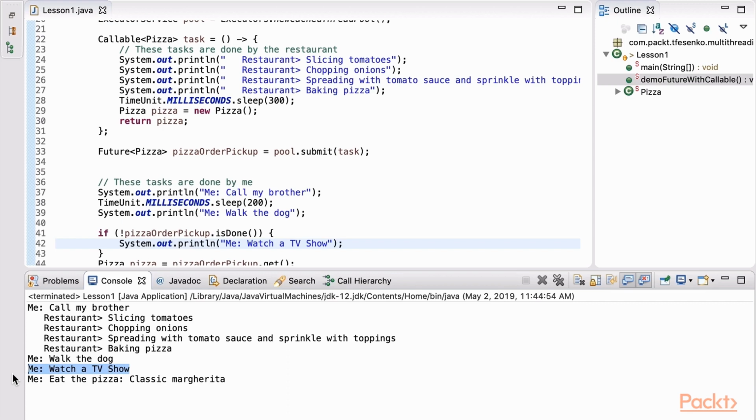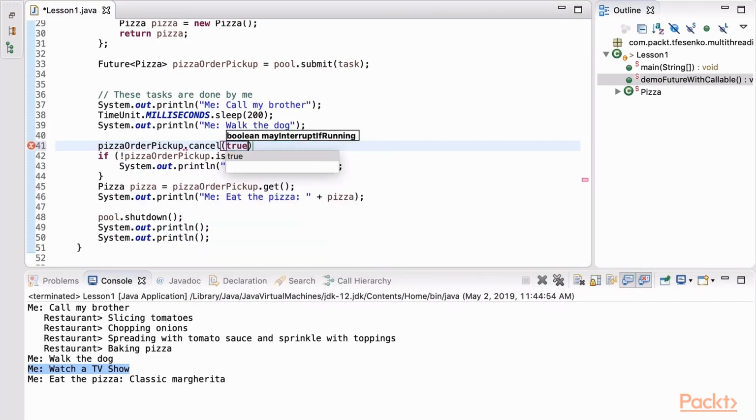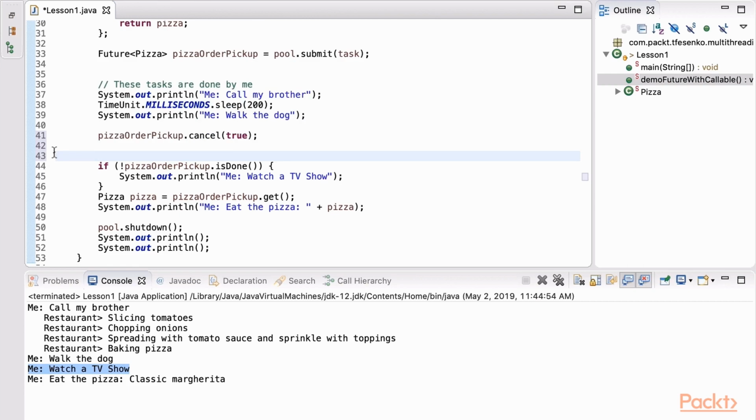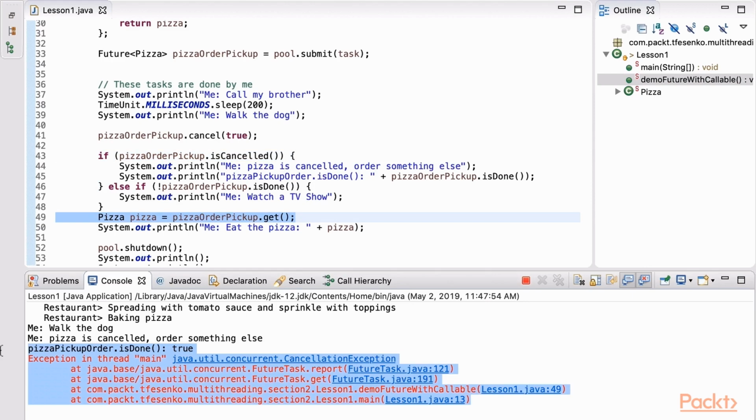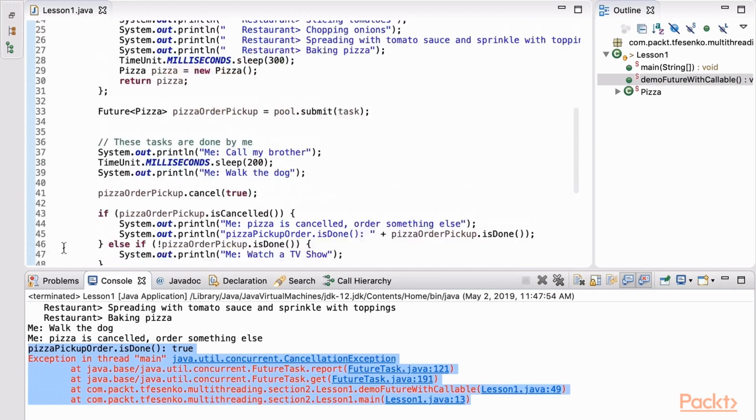Another interesting operation on the future object is cancel, which of course cancels the task. Because the order is canceled, no pizza will be created, and therefore the get method on our future object will throw an exception. We can check the state of this task with the isCancelled method. And we have a debug output from inside the isCancelled block, and after that we have a cancellation exception because we didn't remove the get call.